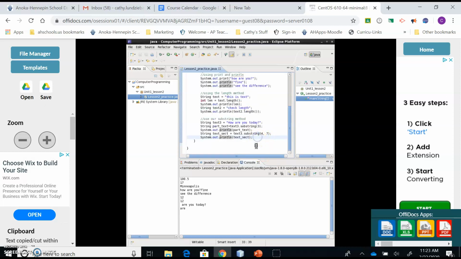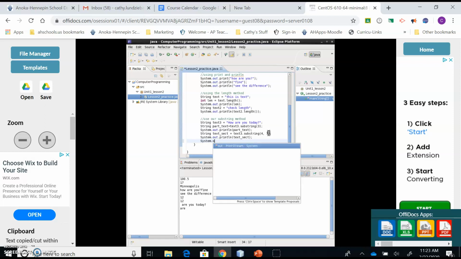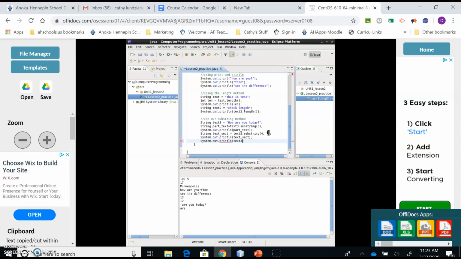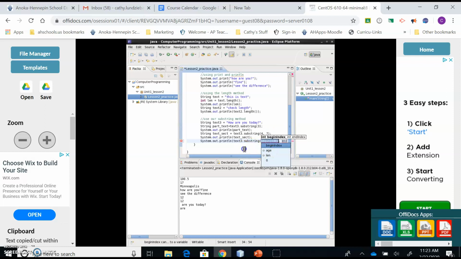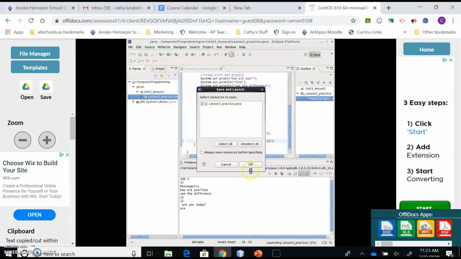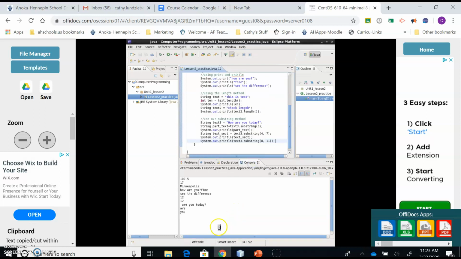Let's try one more, and we can do this again. We can do it in a print line if you want to. Again, this sometimes is harder, but if you do see it, it is done this way sometimes. Print line, text3.substring, and this time, let's just try what we get if we do 8, and then let's go up to 11. And then we're going to go ahead and it'll print that out for us. So let's see what we get for our answer. We're going to go up to run it, and that one gave us "you."